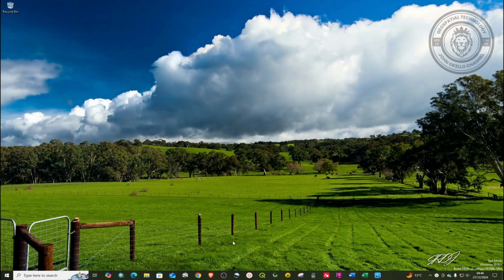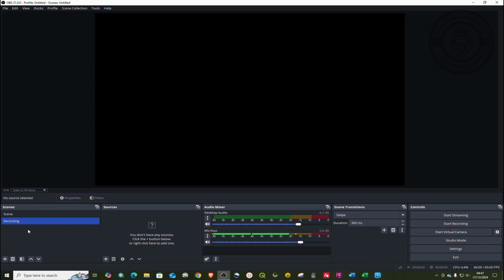After you have completed the installation, you go ahead and open your OBS Studio. Since I have OBS Studio open, let me just create a scene here. So this is the first step. You first of all create a scene, and let's call this one recording, like that. The moment you install OBS for the first time, this will be your default window.